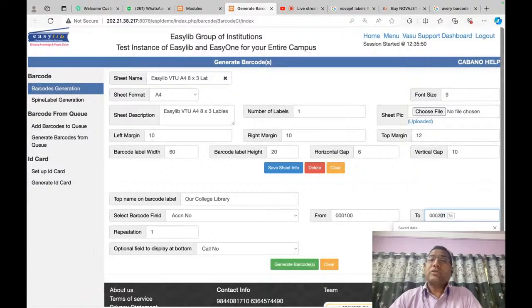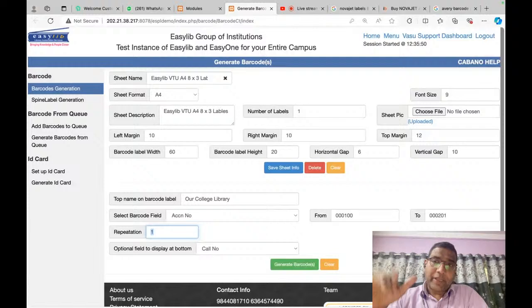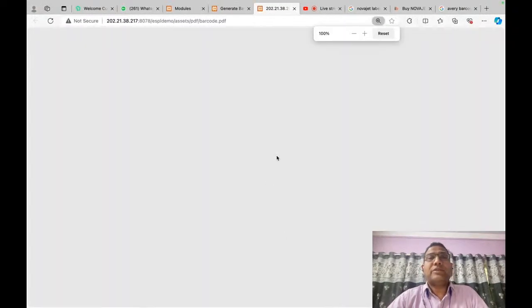I'll also show you how you can print by putting the numbers in a notepad and then importing that. I'll show you that also. And the number of repetitions that you want. There is an optional call sheet I have put. So now you click on generate.